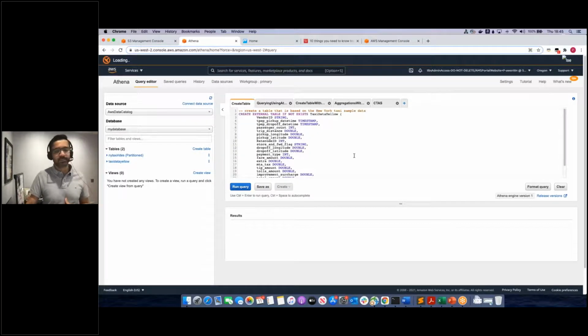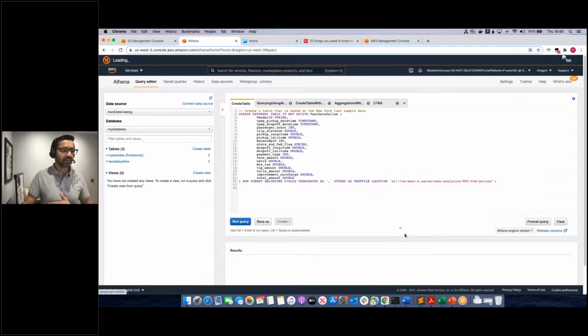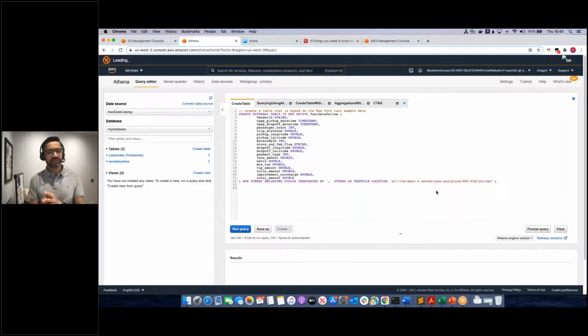In Athena, we have to start with creating a database. For the simplicity of the demo, I already created a database called My Database. Okay. The next stage is to create a table with the S3 data. The data is stored in S3. We are working with public data, which is already available, a public data set. So we're going to point to this S3 location. Now, the point to note here is that this data set could be in any other AWS account or any other region.